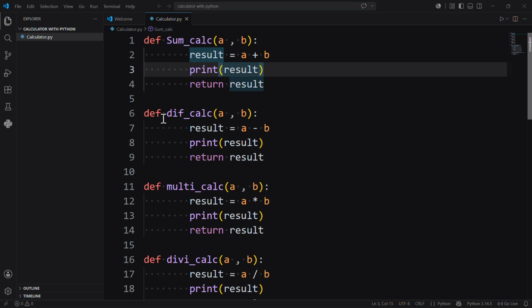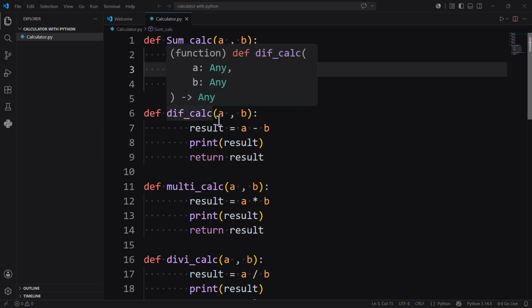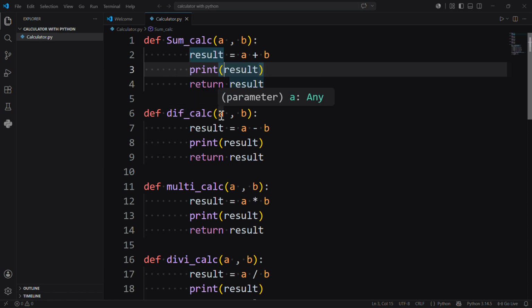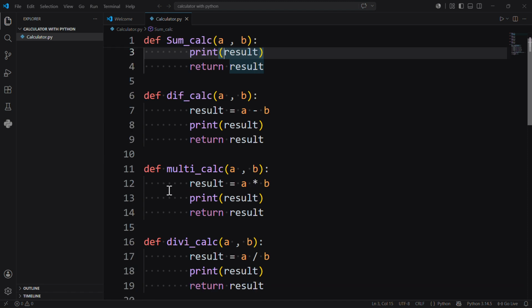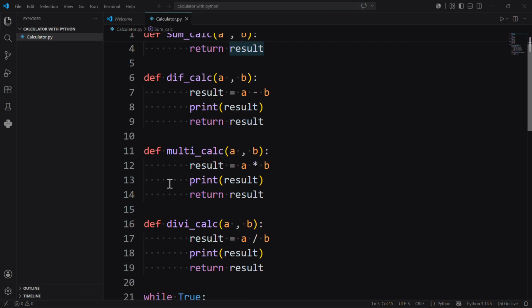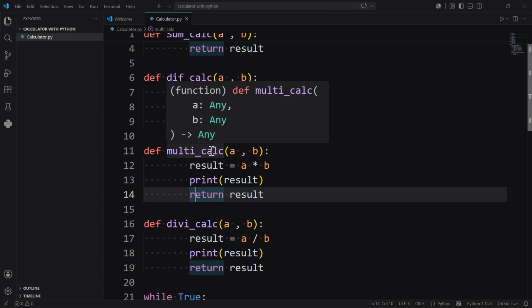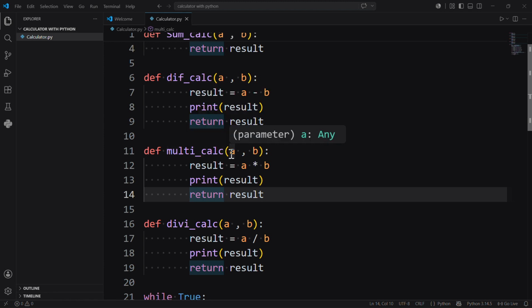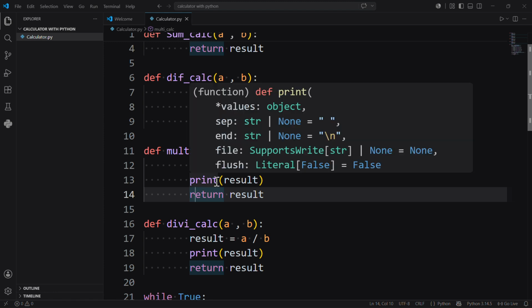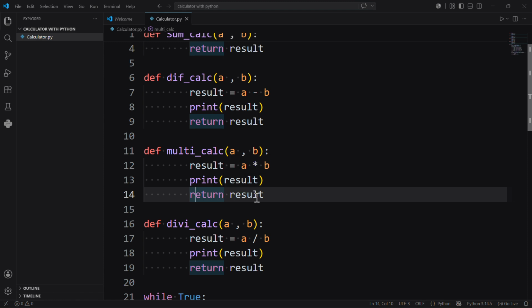Next, we take another function, def difference_calculation. We pass arguments a and b, and result is equal to a minus b, print result, return result. Then we take another function for multiplication, def multiplication_calculation, passing arguments a and b. Result is equal to a multiplied by b, print result, return result.